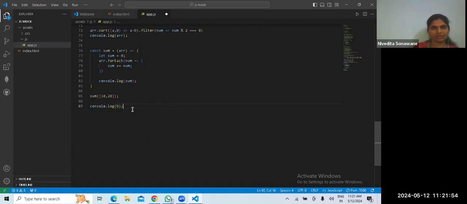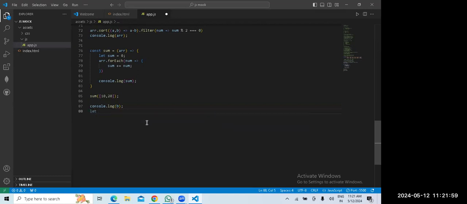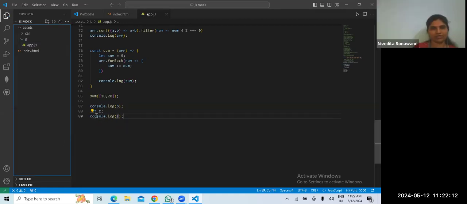It is actually undefined. Sorry, not defined, and let x is equal. It is actually undefined. We cannot initialize the value for that, and we can access it. It is actually undefined, and we cannot declare and initialize, and we can access that variable, which means not defined.